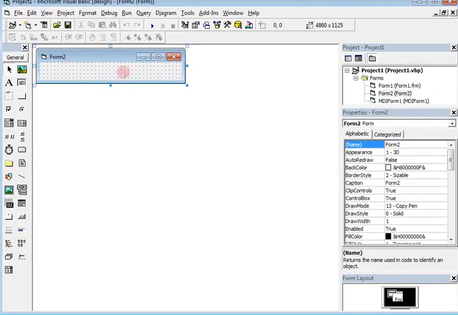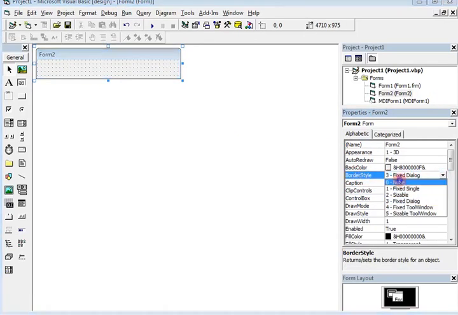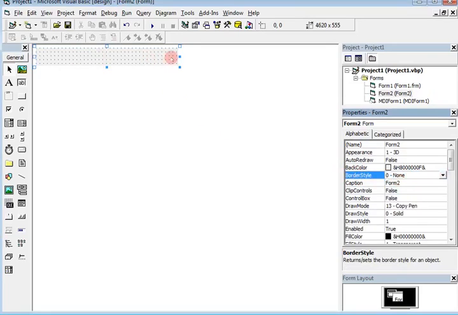Because of that I have to remove all the controls from there. So I can make here ClipControls false and ControlBox also false, and the BorderStyle I can make fixed dialog or none. So this is how the form design will be. Okay, now you bring this progress bar and draw it here.